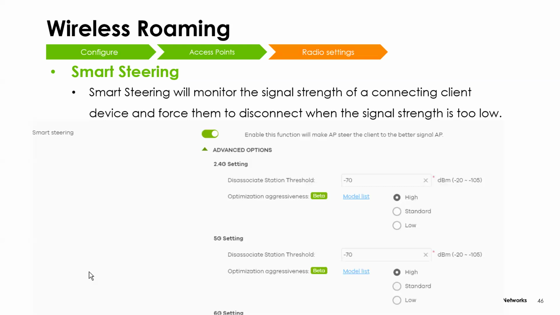That's just an option you turn on. It's under Configure, Access Points, Radio Settings. It's under the Advanced Options section here under Smart Steering. So you'll enable Smart Steering, you'll have access to these Advanced Options, and it will allow you to set the minimum signal strength based on 2.4, 5, and 6 gigahertz connections. So you can have different settings for each one.